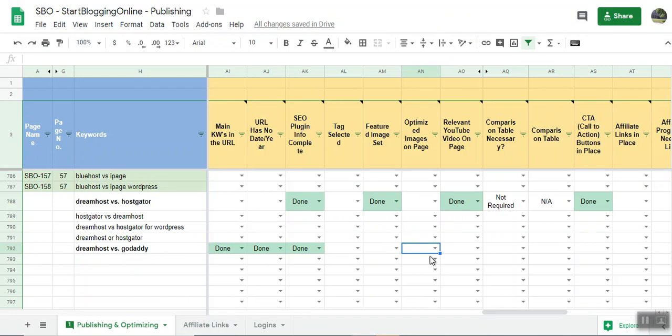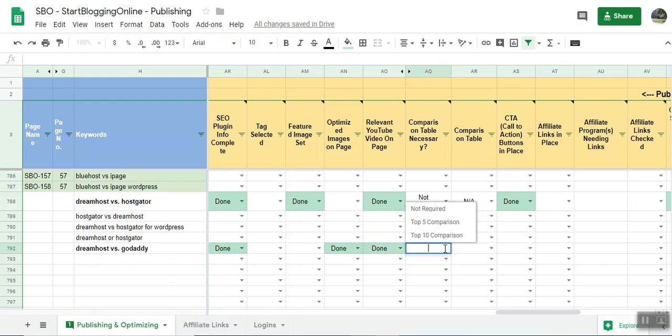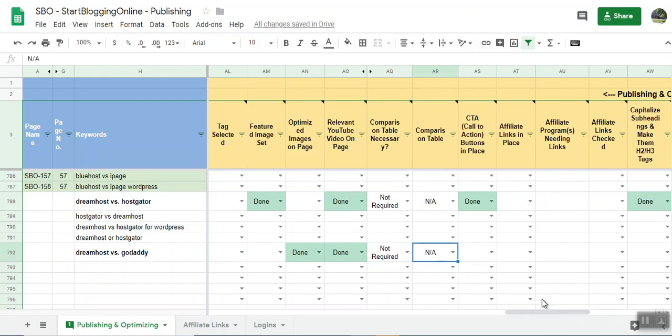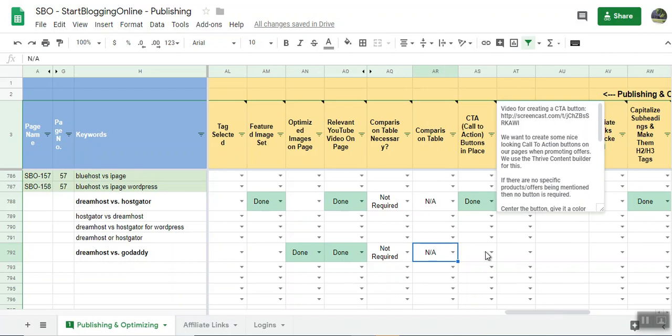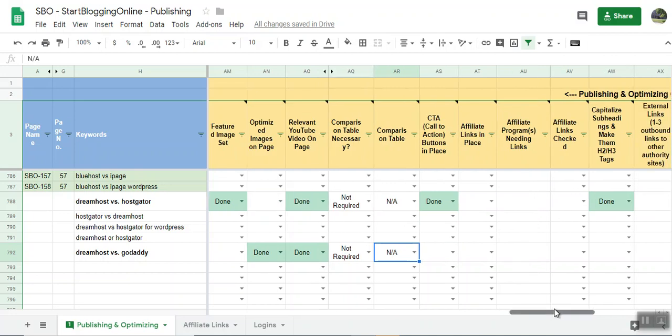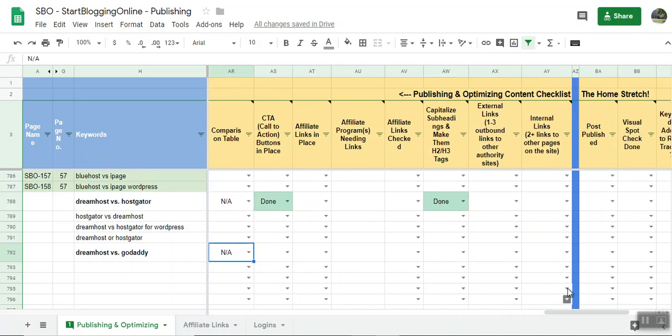Go back to there. Done. YouTube video on page. But if there was not a YouTube video available to publish, you just put not applicable. Comparison table necessary, not required. Comparison table not applicable because you don't have a comparison table here. Sometimes the articles will have the comparison table. Call to action buttons in place. We discussed that we need to change those so that they're simpler and that they are at the end of the introduction, the middle of the article, and at the end of the article. Affiliate links, you don't need to do anything with affiliate links. That'll be the publishing manager.